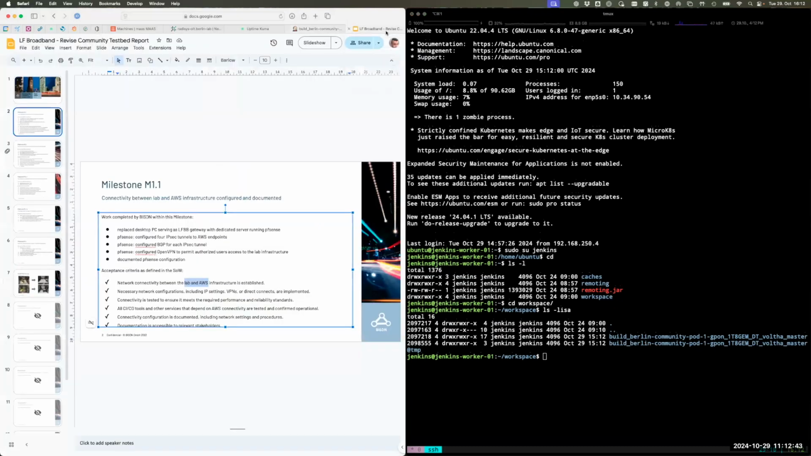Okay, that's okay for me. Any other questions from other members for this specific milestone? Yeah, do we have the documentation for the topology and also the VPN configurations somewhere in a document?